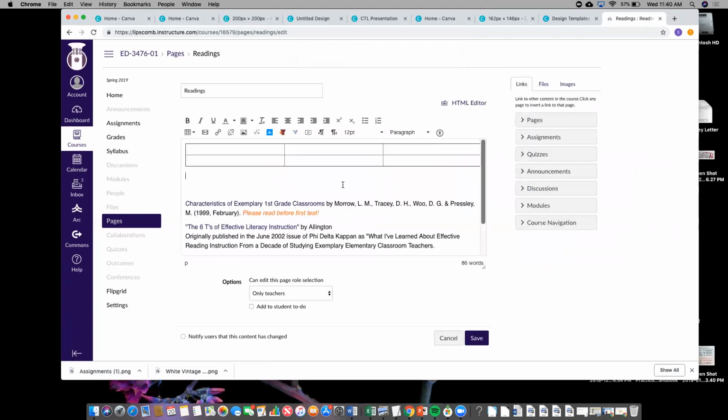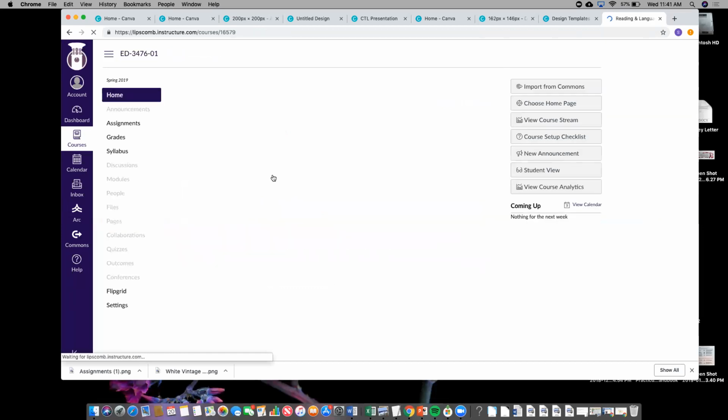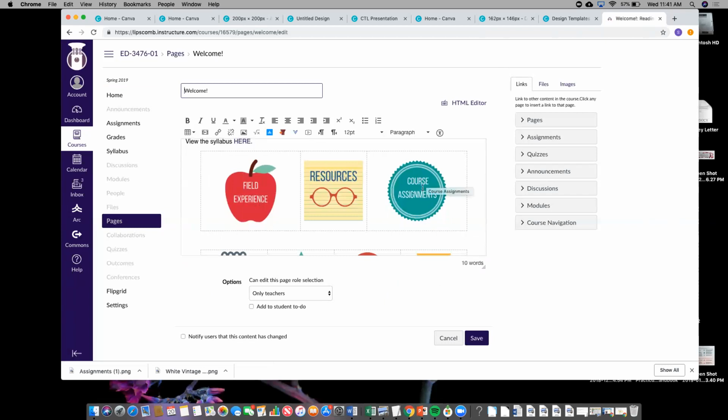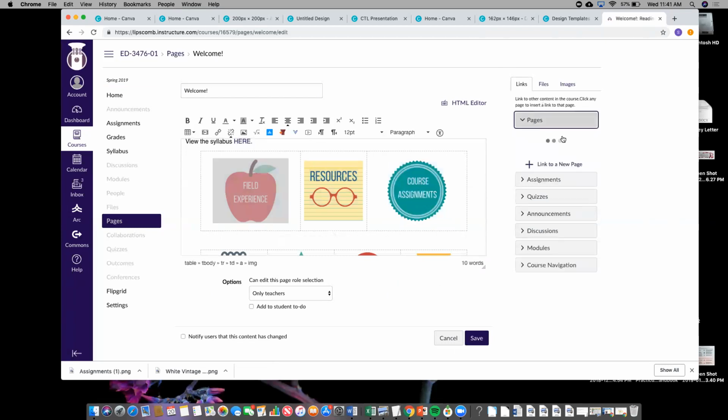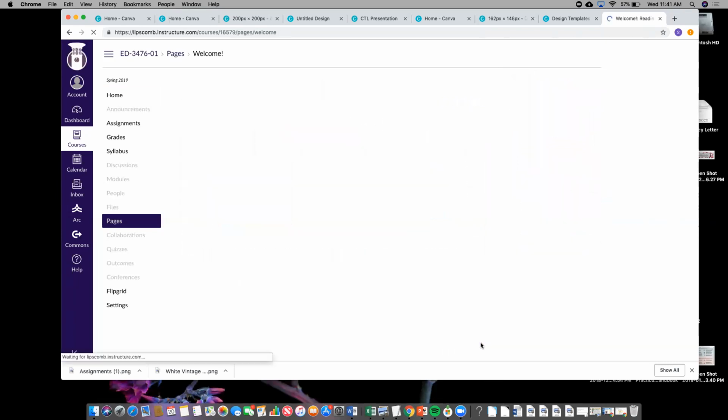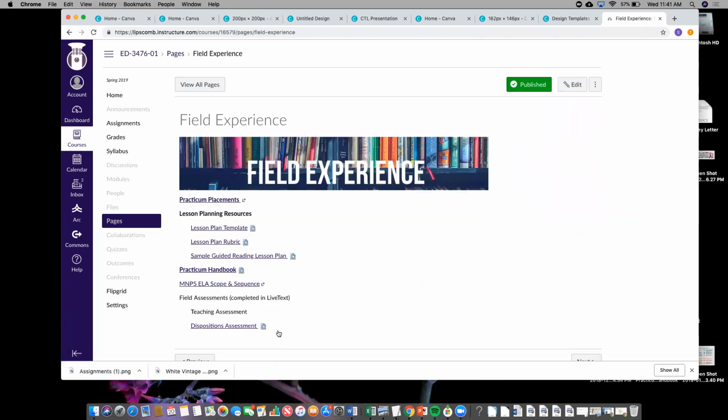Great question. So the way that you do that, if you go to the home page, I go to edit. So I have set up pages that link to all of these buttons. All I have to do is click on the button I want and then go to link. And I want this to link to my field experience page. So I click field experience, it creates the link, and then I save it. And then I click on field experience and it opens up that page. So it's basically like website functionality, and you build it like a website with the links embedded in the buttons.